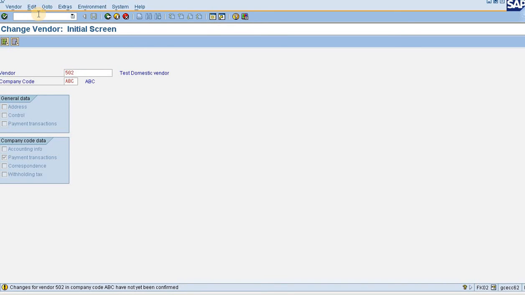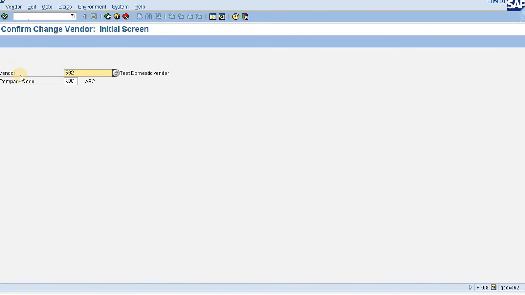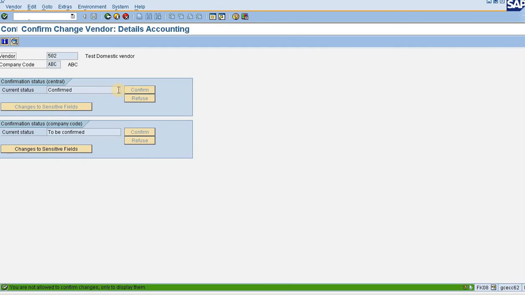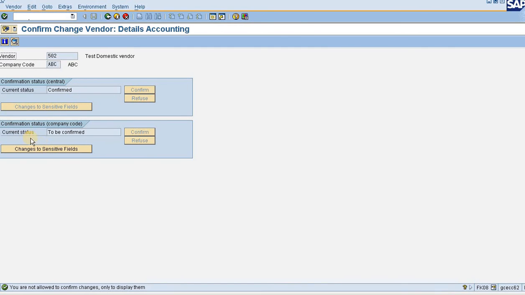Now, how to do the confirmation? I'm going to FK08, vendor given, company code given. Now I'm just pressing enter. See, the status is saying to be confirmed.